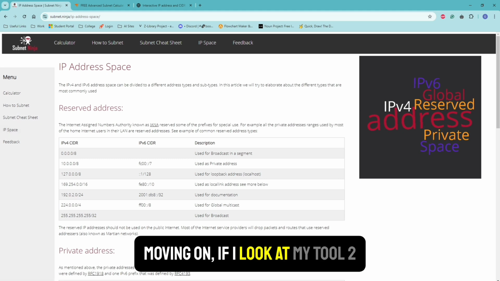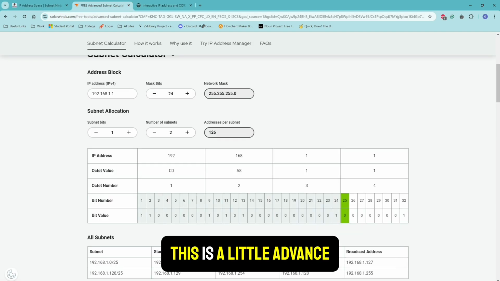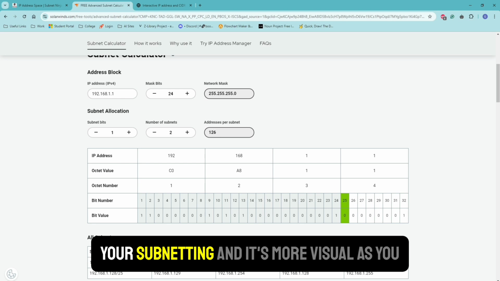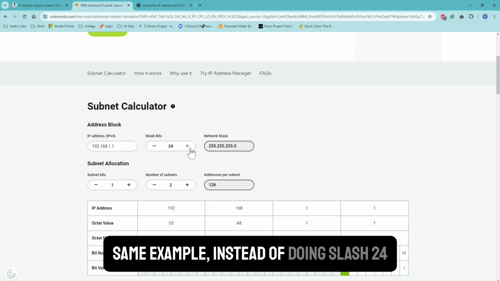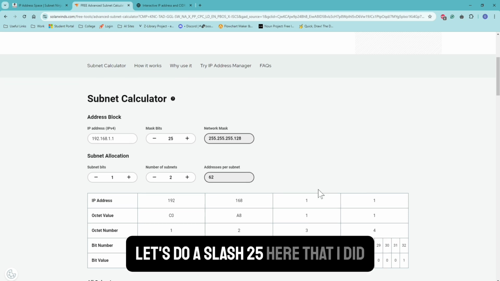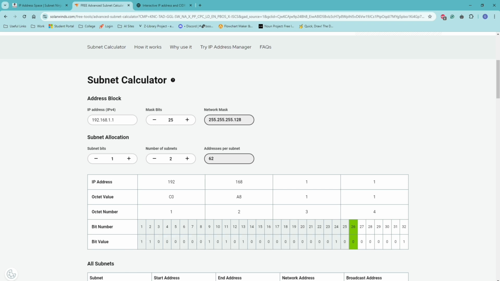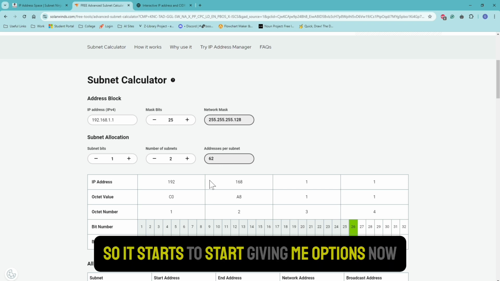Now, moving on, if I look at my tool 2, which is going to be the SolarWinds IP Subnetting. Now this is a little advanced, I would say, gives you a little extra control on your subnetting, and it's more visual, as you see. Same example, instead of doing /24, let's do a /25 here that I did. So it automatically said that, okay, that's going to be a 255.255.255.128. In this case, I have addresses per subnet. So it starts giving me options now.